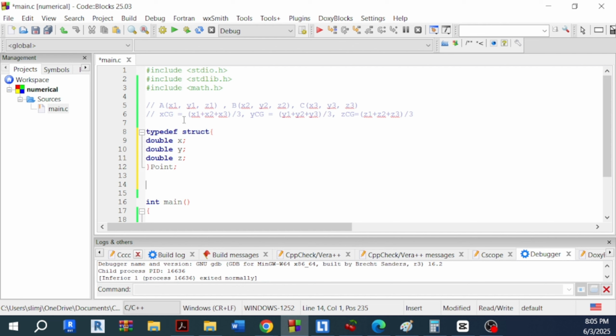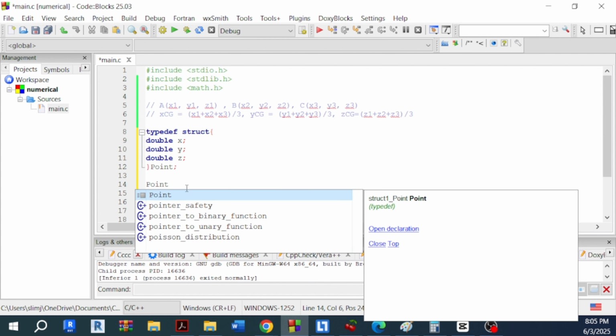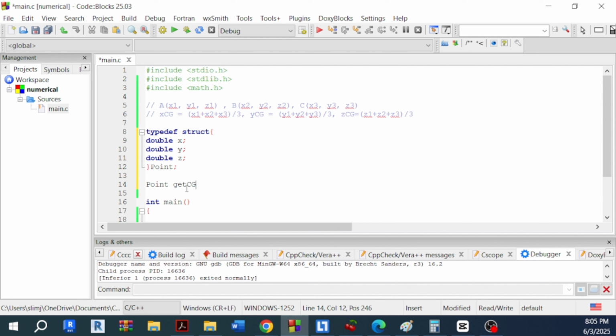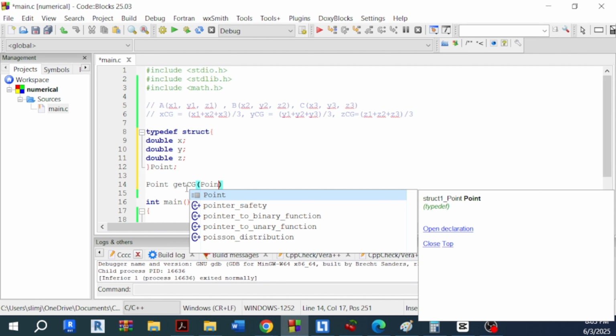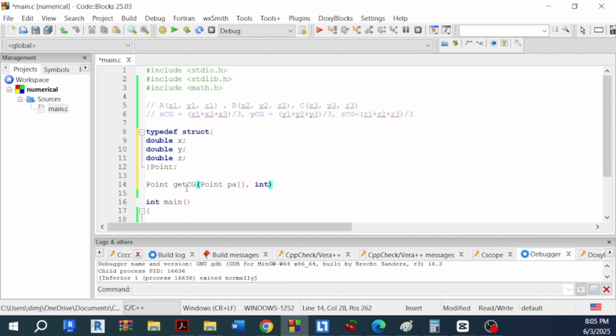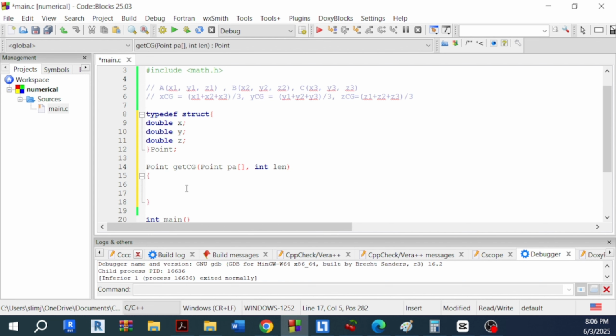For x of the center of gravity, it would be the sum of the x coordinates of all points divided by the number of points. Same thing for the ycg, and same thing for the z coordinate. It will be of data type point, getCG, or center of gravity. It will accept a point array, PA, and we need to define the length of this array so that we can know how many times it needs to loop through the number of points.